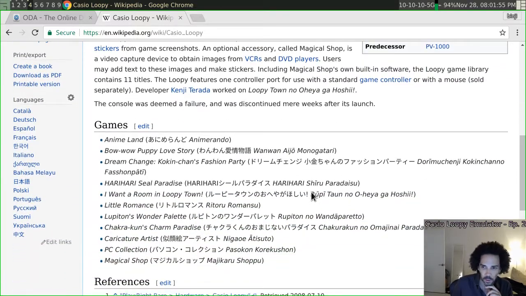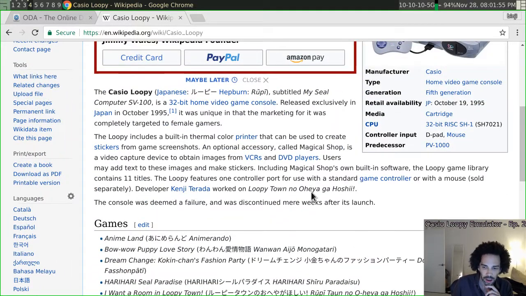One of the really cool things about it is it has a printer, so you can generate images in the games and then print them out. I've never seen this, but it would be very cool to take a look at some of that.